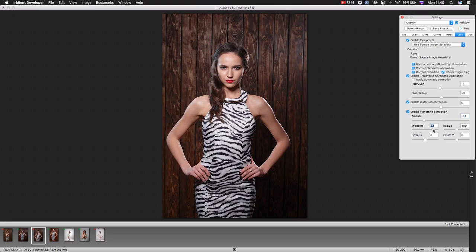For example, like that, like that, like that. And move your vignette on X and Y axis. Move it, for example, to the right and to the bottom right. Like that. But this is like final finishing. If you like, you may use it.